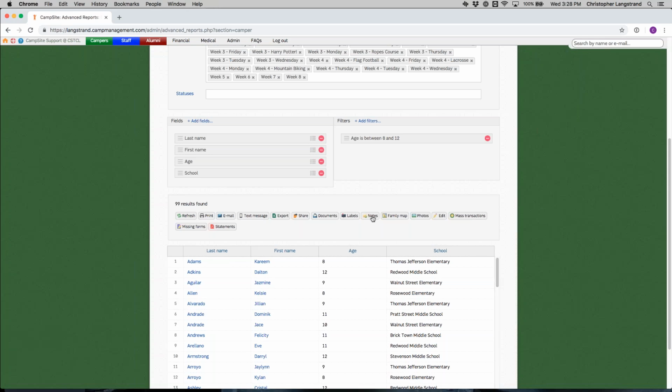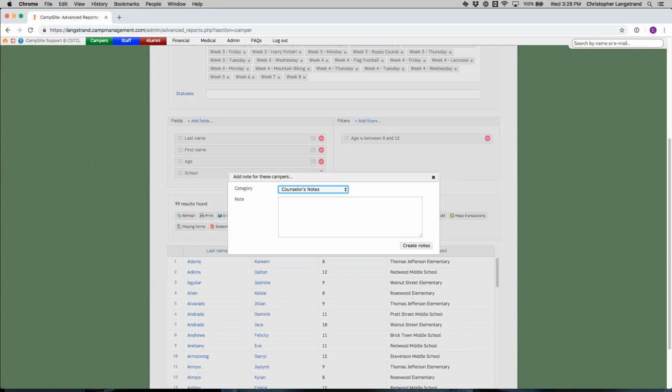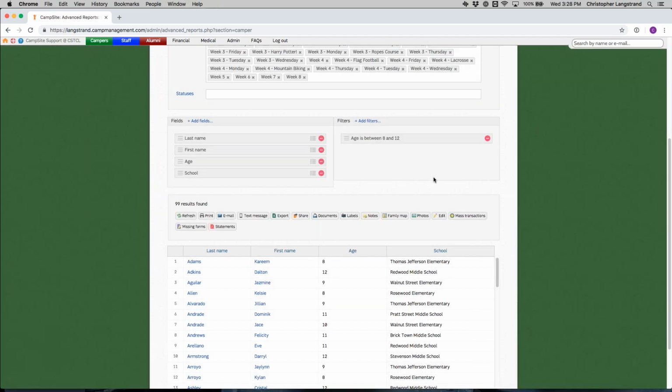This is something that's pretty new. We have the ability to generate notes en masse to all campers who appear on this report. So if I click on this, I would choose first which category I want to save this note under. From there, I'd be able to enter in whatever note I want, keeping in mind this will generate notes en masse for all 99 campers. Once I'm ready, I could go ahead and create those notes. Those would then be posted into the Campers Notes tab in the saved respective category.